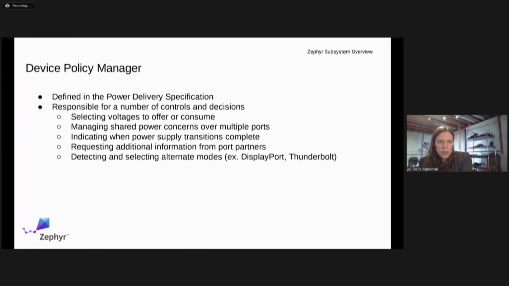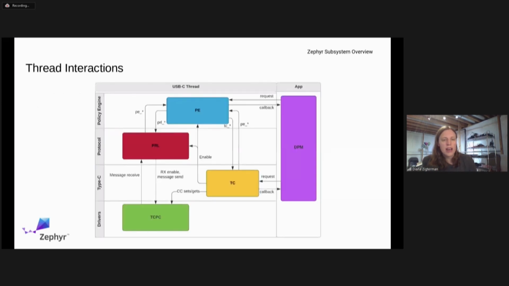And so if we imagine these both together, we have on the left the column representing the USB-C thread. So that's the subsystem thread with the layers we talked about earlier. And then on the right is the application code for the DPM. So you see we've got our TC layer, our PRL layer, and our PE layer. And both the PE and the TC are going to have callbacks into the DPM.